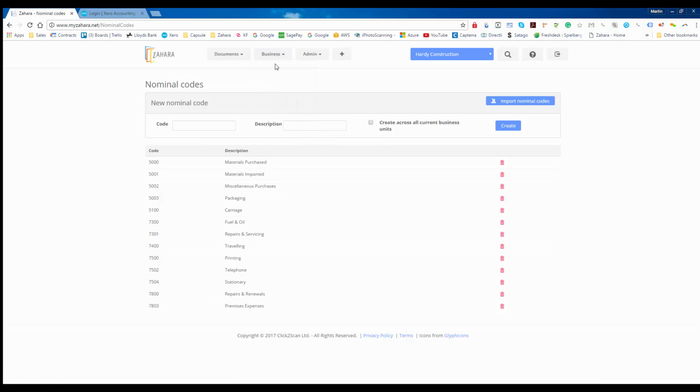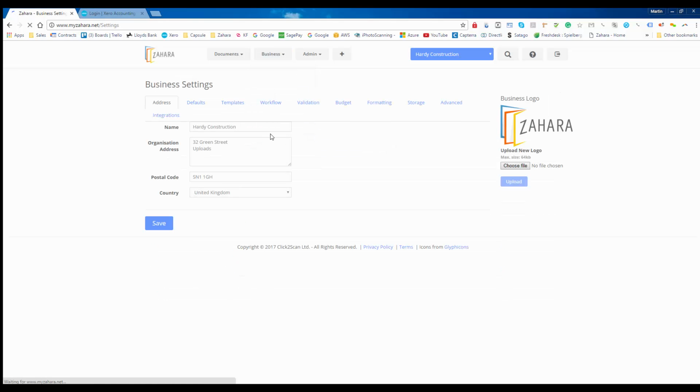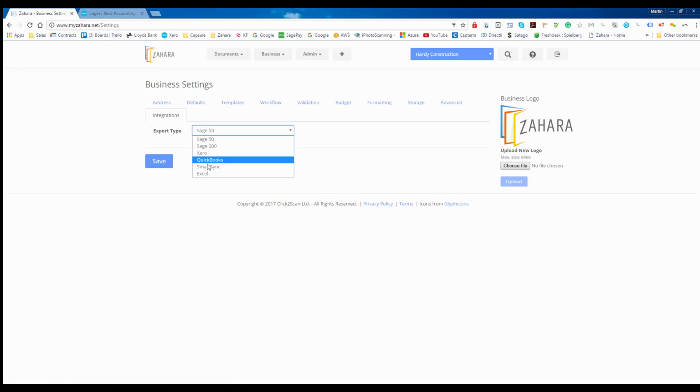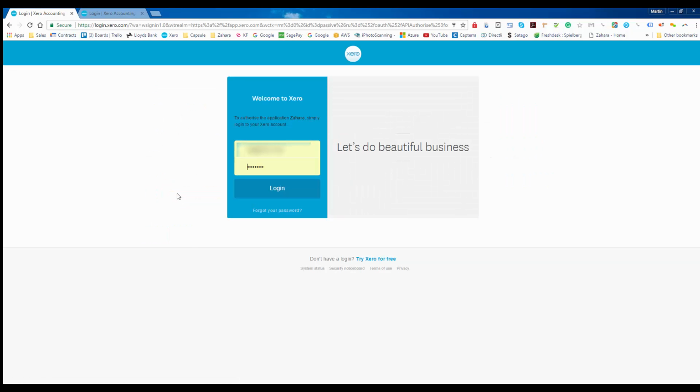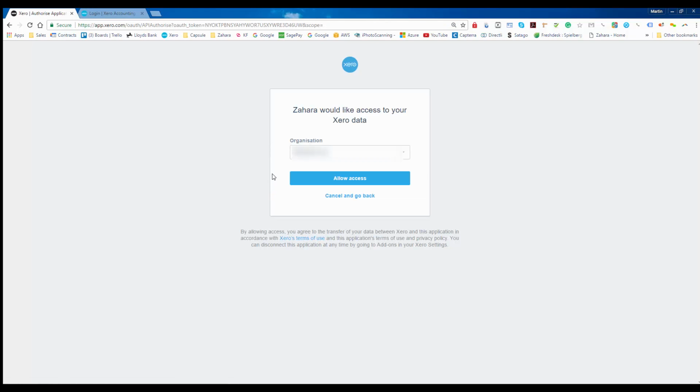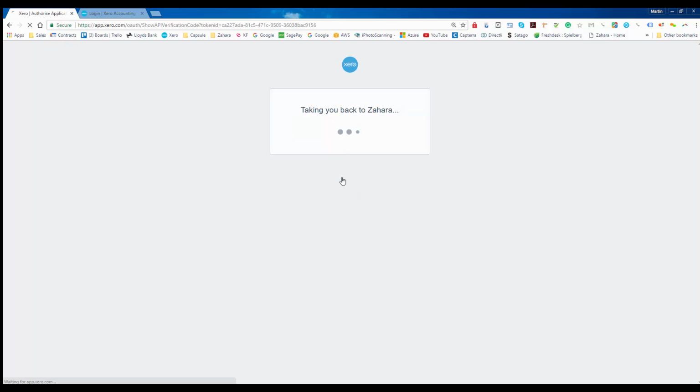So we go to Business and then Settings and then Integrations, and we change that to Xero. And now we need to connect to Xero. So we're going to click the big button here, Connect to Xero. Now this should take us off to our Xero account. So I'm going to log in. Now I've got multiple companies in my Xero account, so I'm going to go to Zahara Test 1, which is my demo company. I'll click Allow Access.